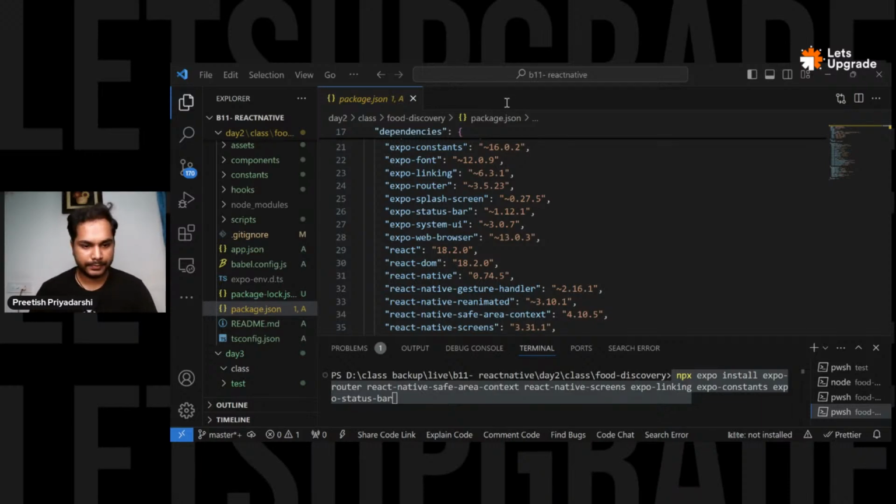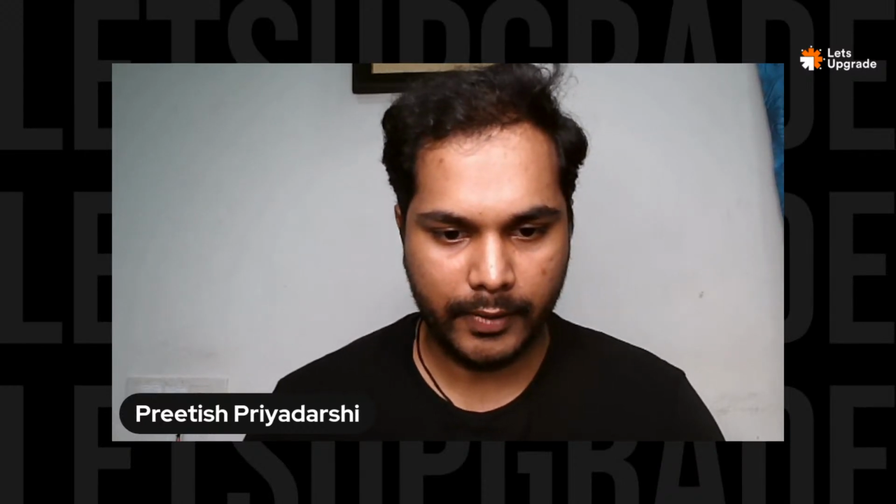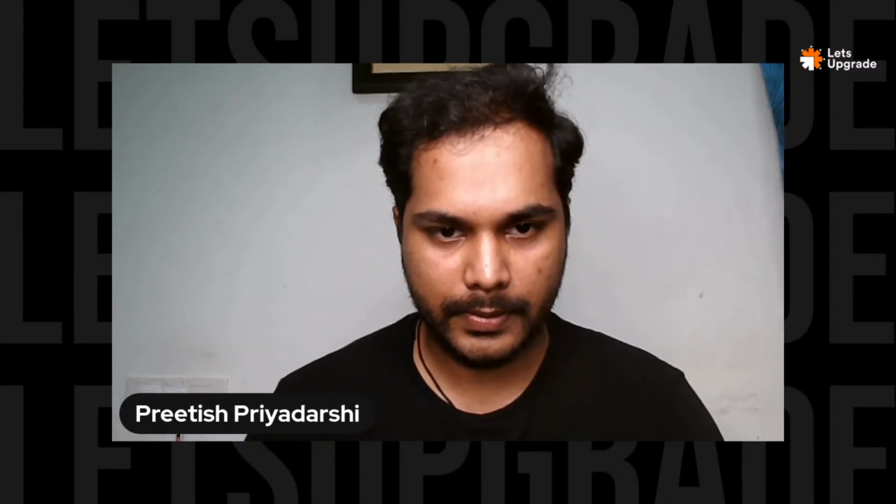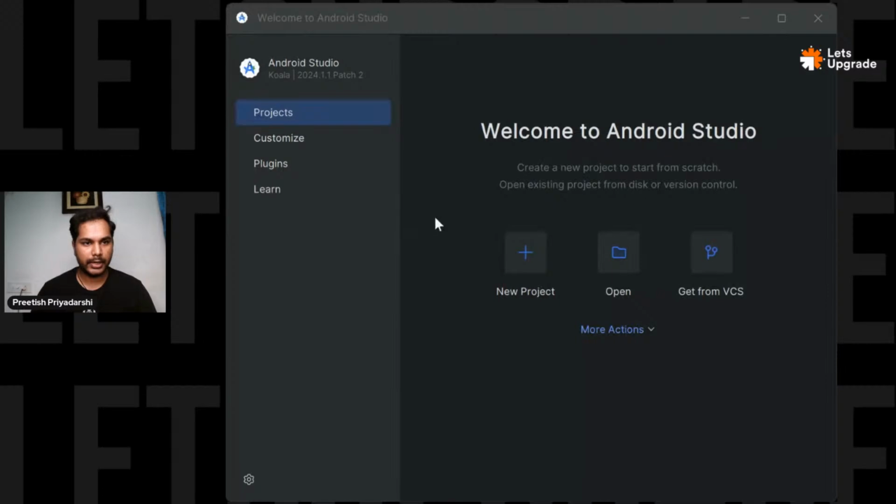I will switch to the Android Studio screen. Are you able to see this Android Studio screen right now? Yes. After you download Android Studio, this is what you will be seeing. This is the home screen of the Android Studio app.